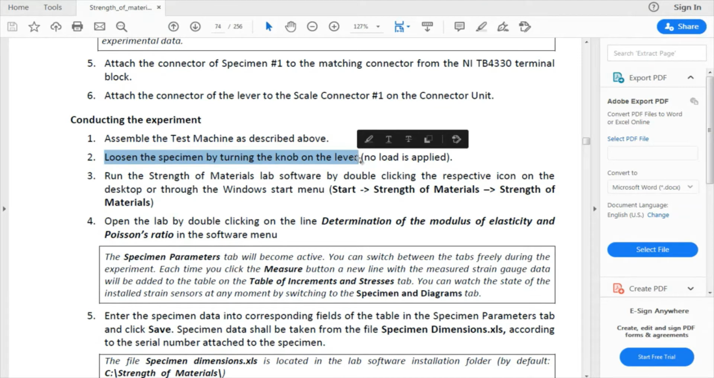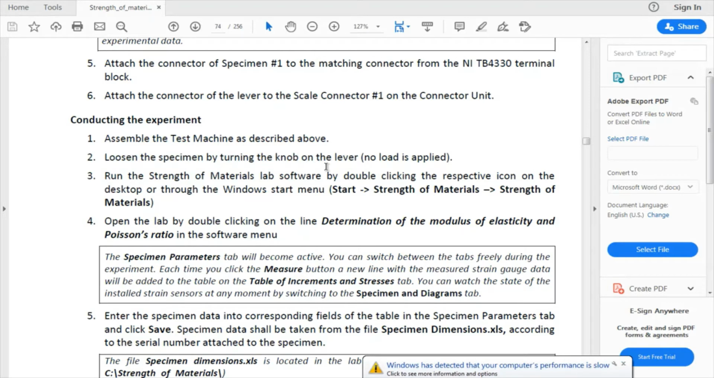So to make sure that no load is applied, and I showed you that by turning the lever to the right, we will apply some force. Now we start from the beginning, and we should make sure that there is no force applied in order to make sure that we are starting from the no load case.